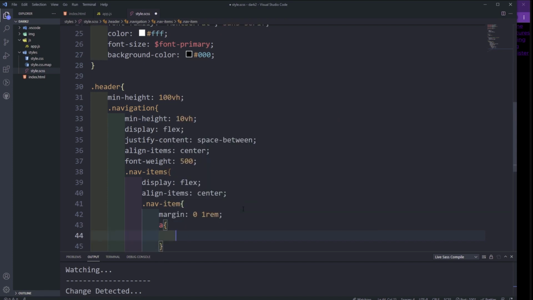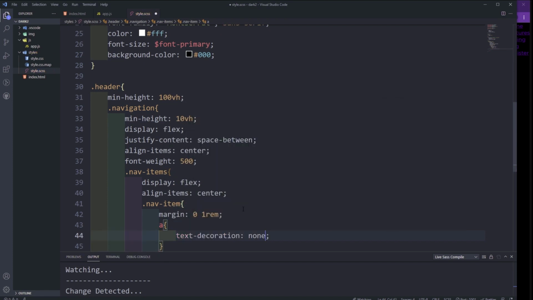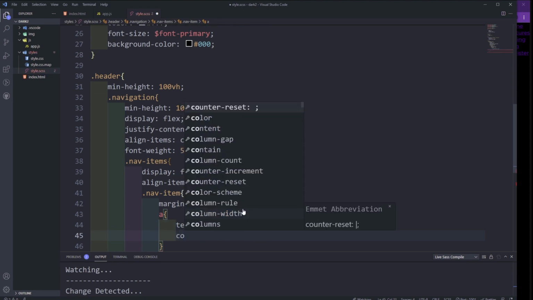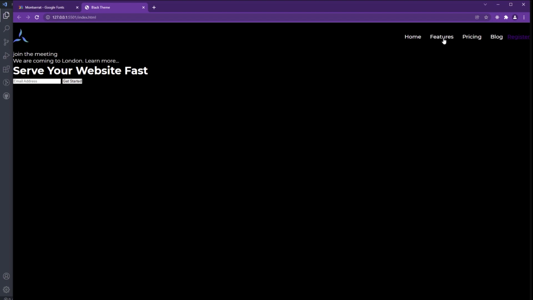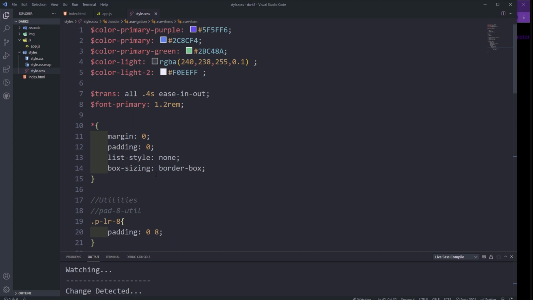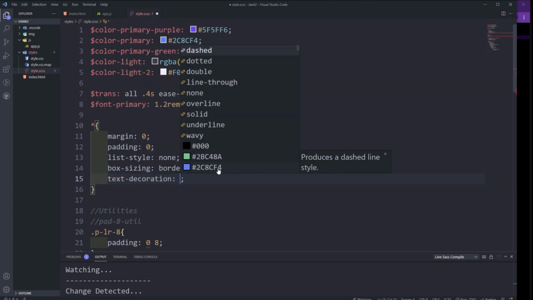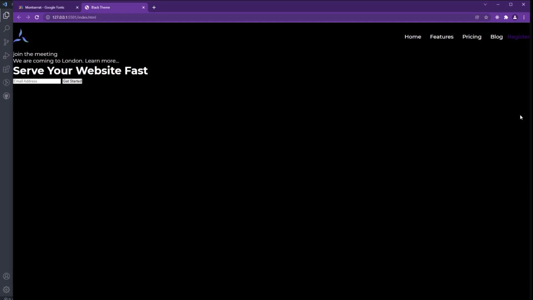And then I'm going to target the anchor tag, text-decoration to none. And then the color is going to be white, #fff. So that's the color. There it is. Actually, text decoration. I'm pretty sure I've done text decoration here, on the list. I'm just going to do it here so we don't have to redo it again. So text-decoration to none. Now it doesn't underline anymore.